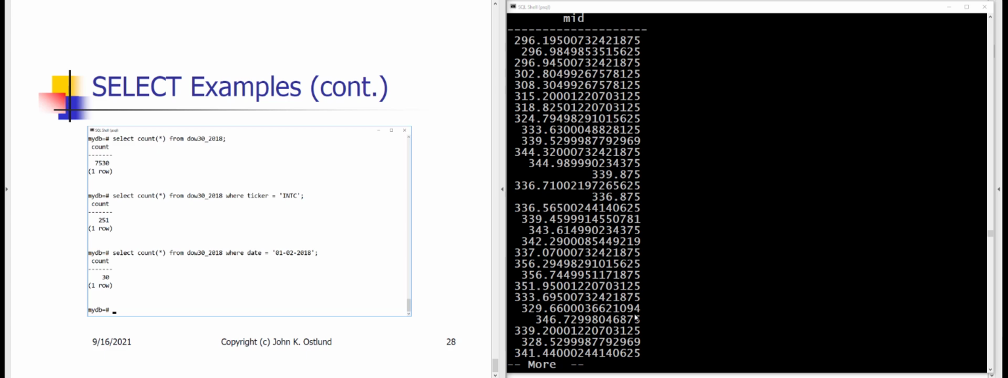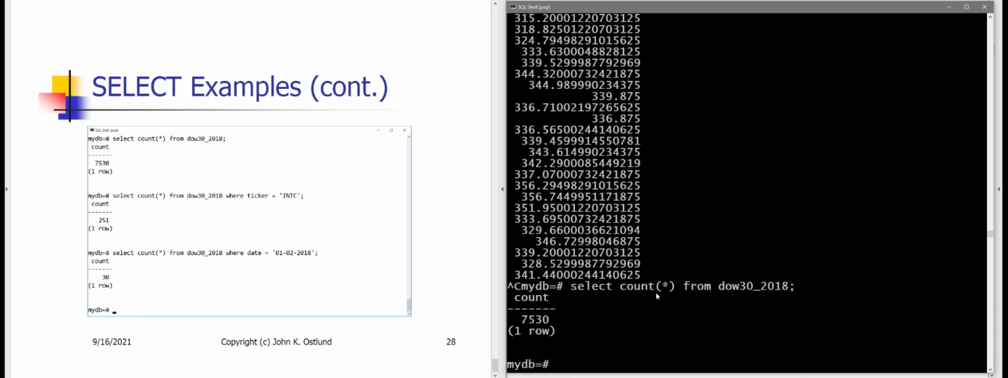If I'm interested in knowing how many records in the table satisfy my selection with my where clause and so on, let me hit Control-C. I can execute the count function. So if I say select the count of all of the fields from Dow 30 2018, well, count is sort of like len for collections in Python, and what I'm going to get told is that there are 7,530 total rows in the data set.